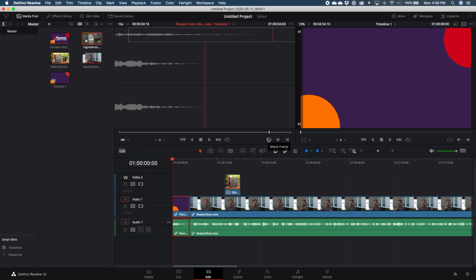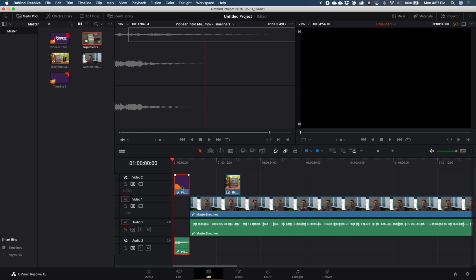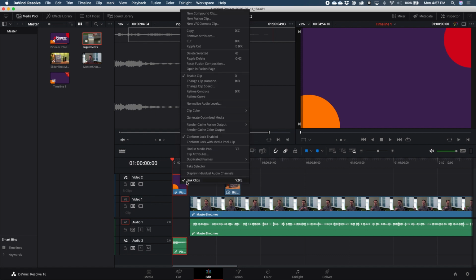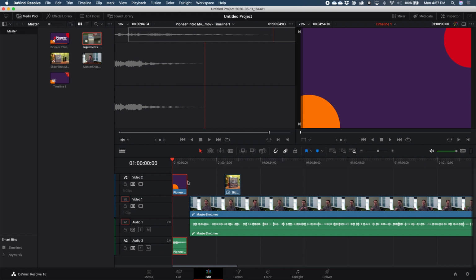And mark a new out point. Now you can see that was a non-rippling edit, so I've got a gap. Now I'm going to move my graphic and its audio into Video 2 and Audio 2 just by dragging it. Now I'm going to unlink the audio from the video so that the video can end, but the audio will keep playing. I right-clicked, and I will choose Link Clips.